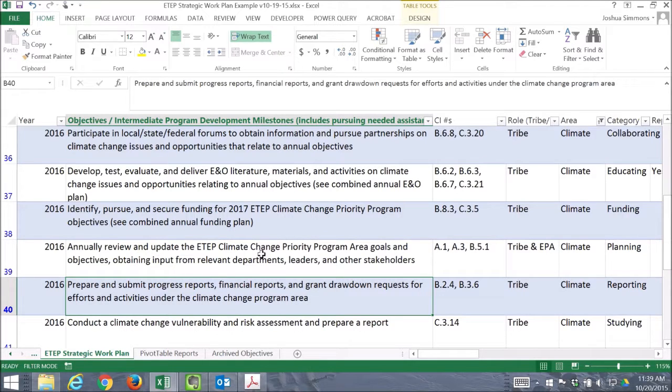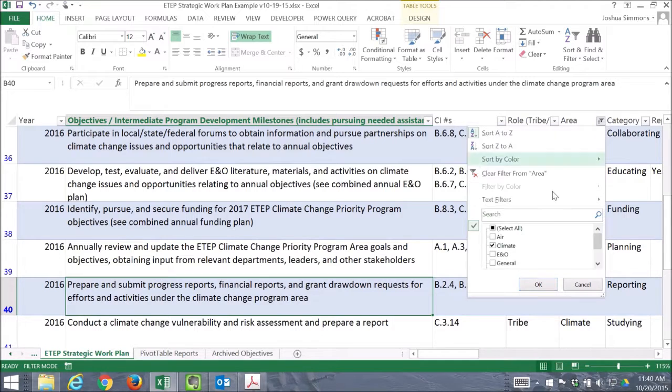Preparing and submitting progress reports, financial reports, and grant drawdown requests for efforts and activities under the climate change program area is another activity that is going to apply to other program areas, and it's going to be an ongoing one that you're going to see every year. So these are the main general activities. Most of these you'll see across different areas. If you went to air, you'd see one. If you went to education outreach, you'd see one.